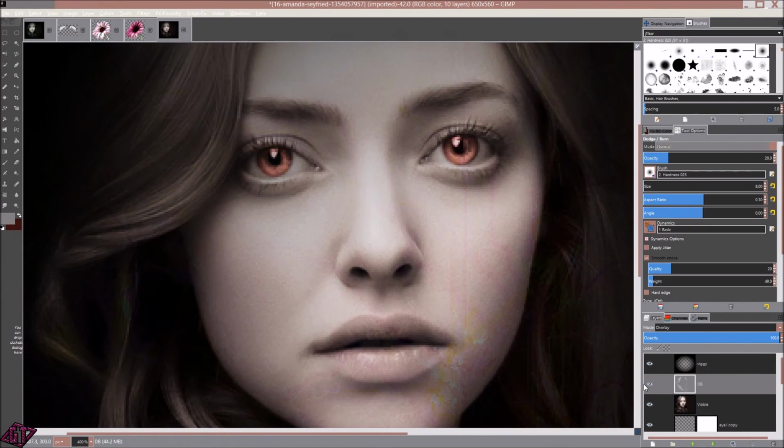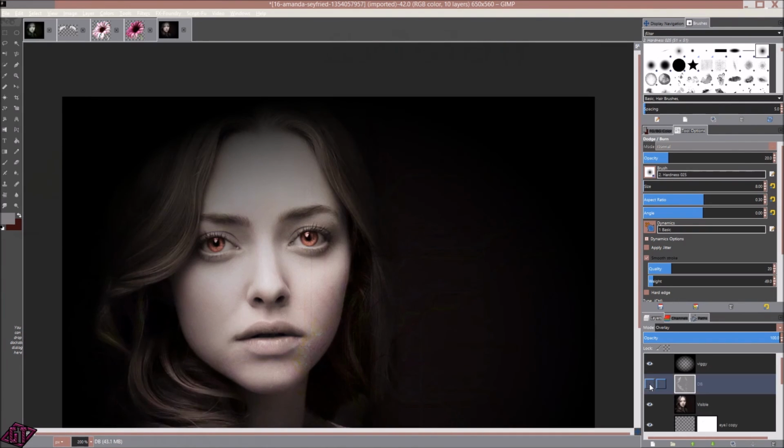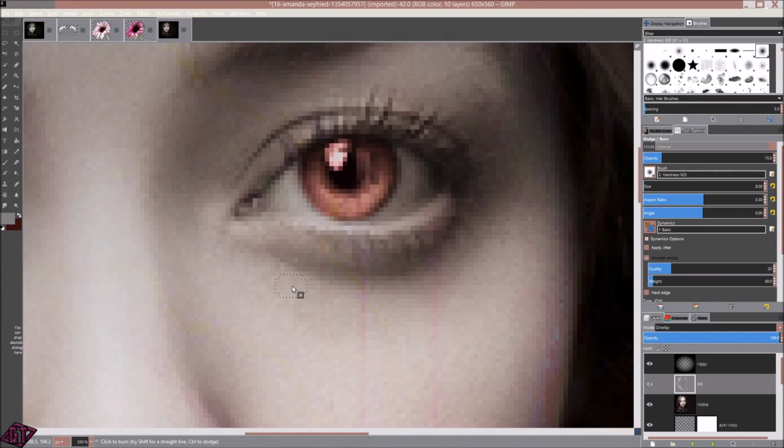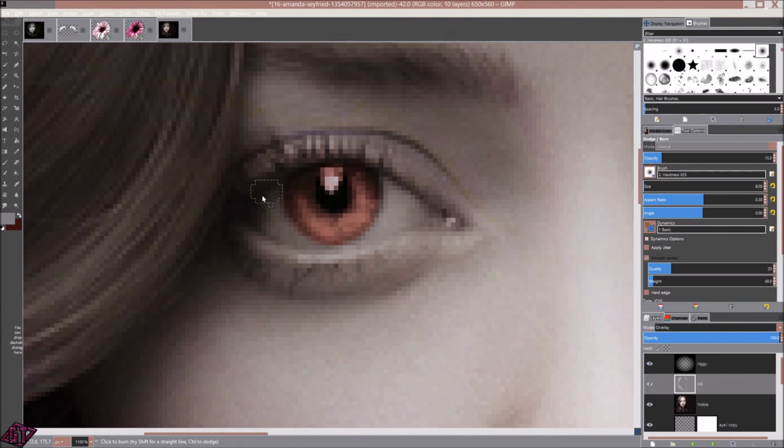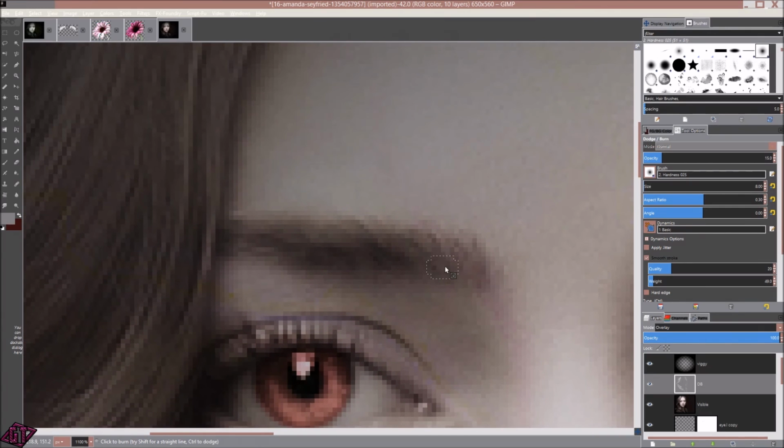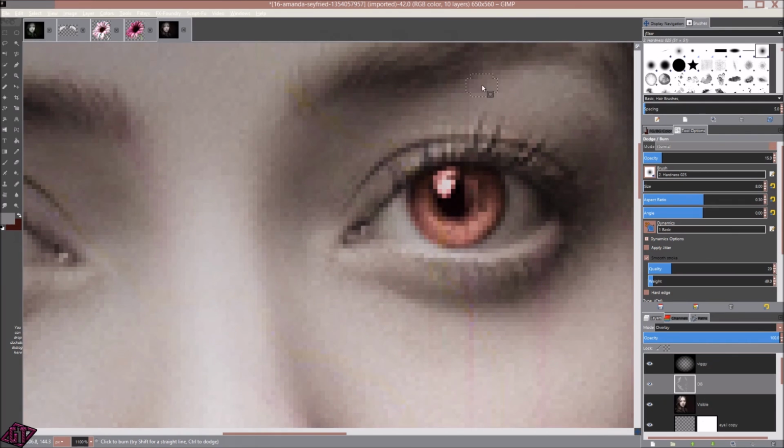20 might be too much. Let me take a look. Yeah, 20 is too much. So we'll go back down to 15. And we'll just go back through these darker spots. And get in here in this corner of this eye. Back in here in this corner of this eye. Run back through these eyebrows.